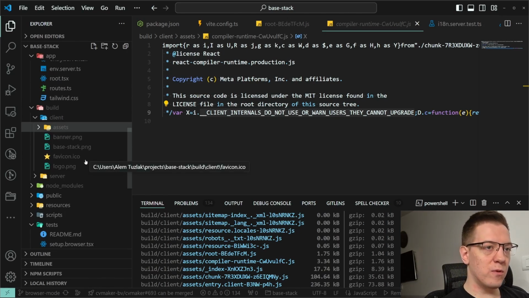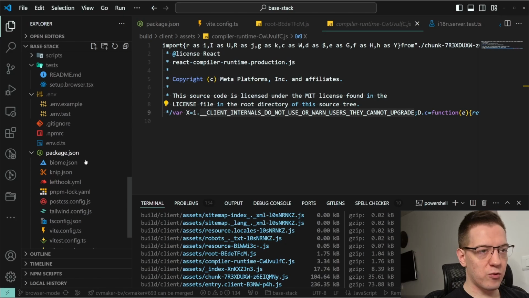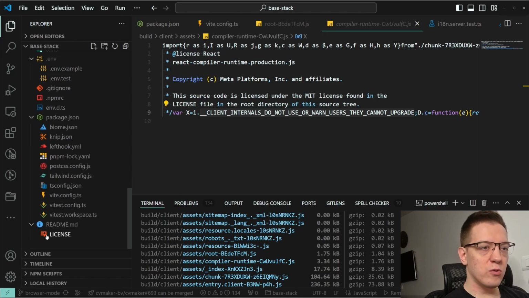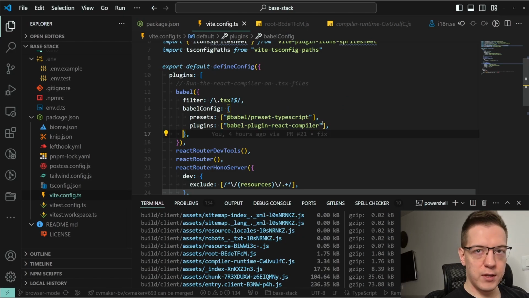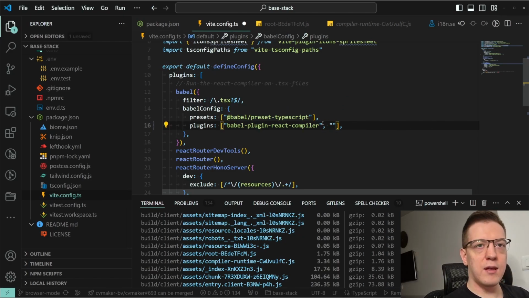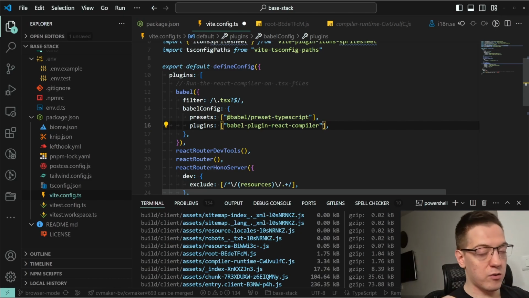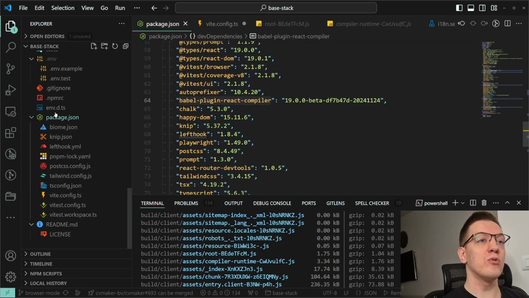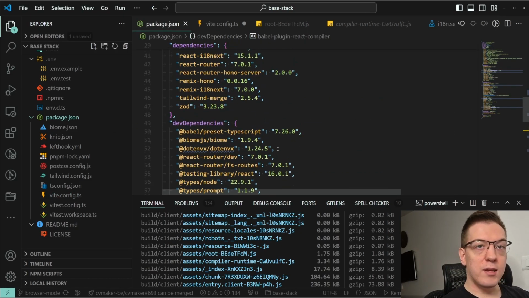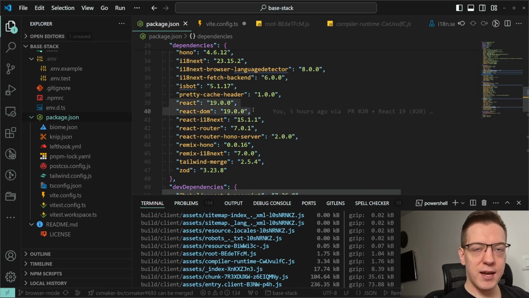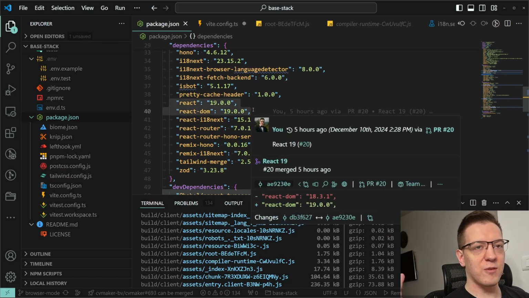If you wanted to add any other sort of Babel transforms, you can do so by first installing the plugin, going to your Vite config, and then passing it in as the Babel plugin here. And that's all you have to do to add React compiler support to your project. And if you want to do React 19, well, guess what? You can just install React 19 and that's it. It all works with React Router out of the box.